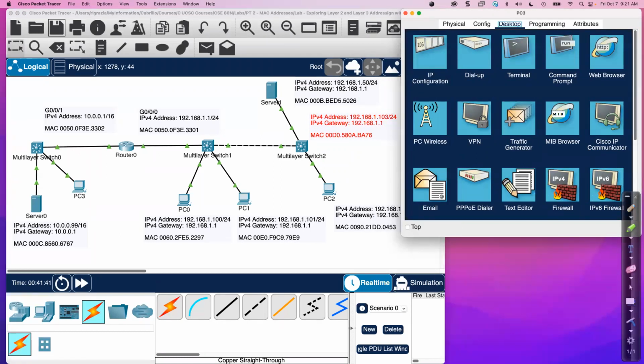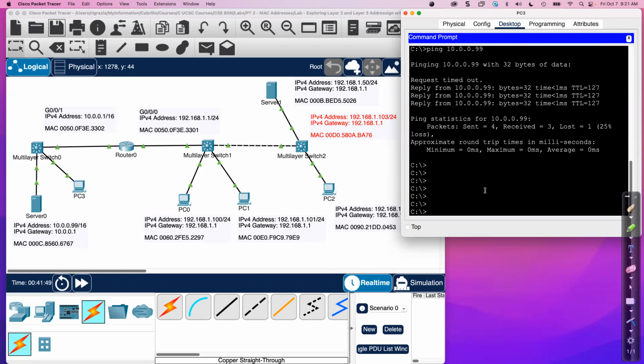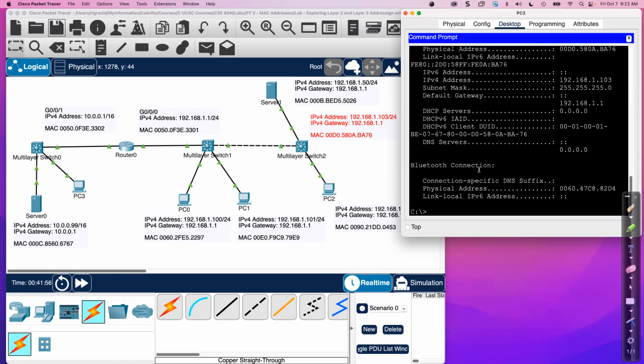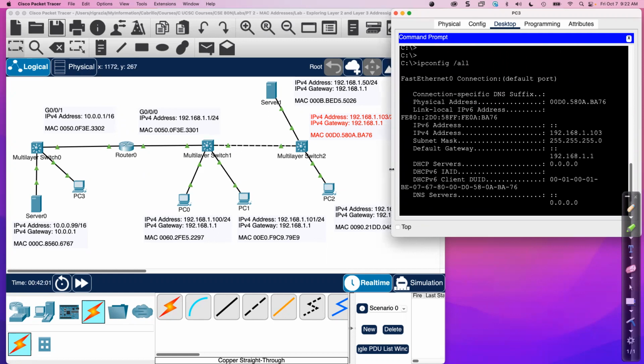There are different ways I can do this, but I'm just going to go to the desktop command prompt. And once again, I'm going to type ipconfig /all. Now, what I'm wondering is, did the MAC address change? The MAC address shows as 00D0, all that BA76. That's what it was before, right over here. It did not change. So the MAC address did not change.